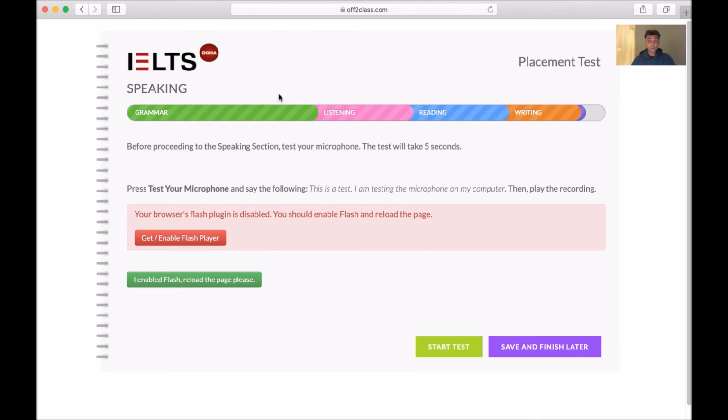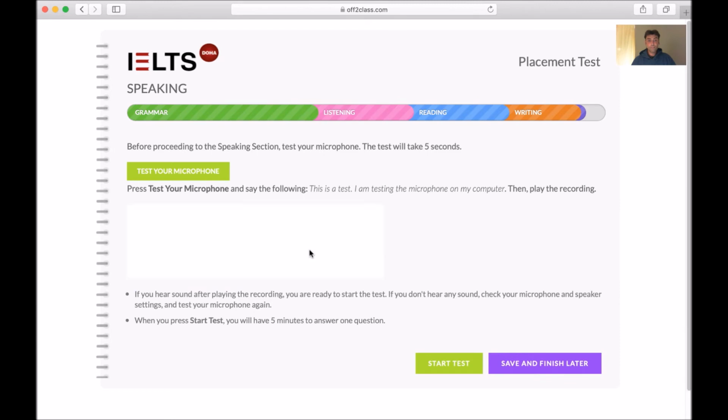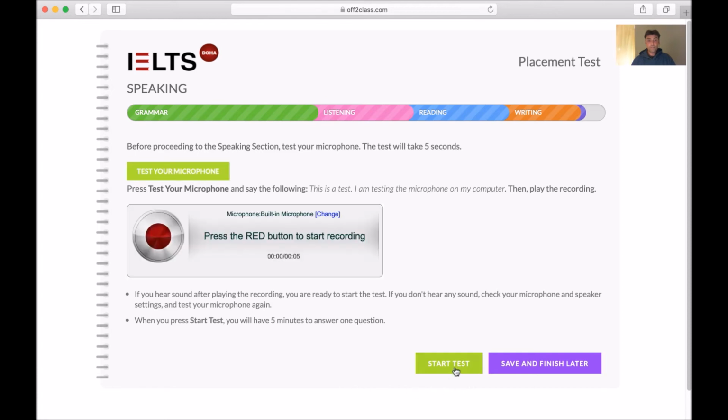Finally, this brings us to the speaking section. You can test your microphone. You have to enable Flash Player if your computer does not have it enabled. Once you're finished, let's do that now. Then you can test your microphone. When you're finished, we can start the test.